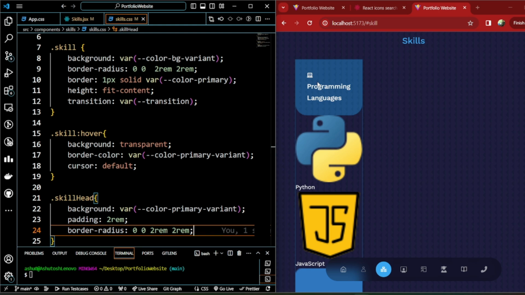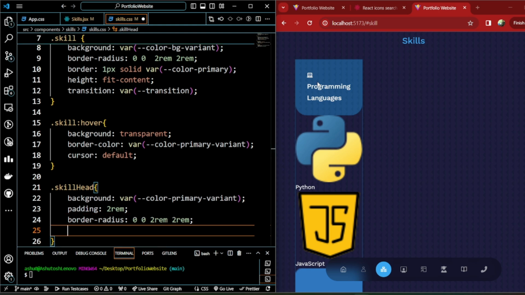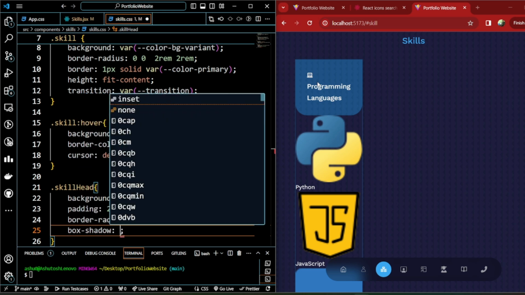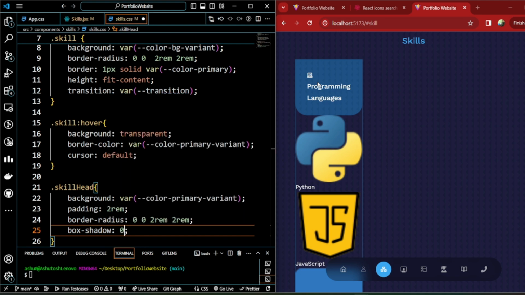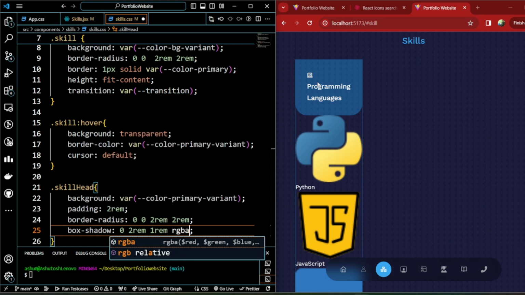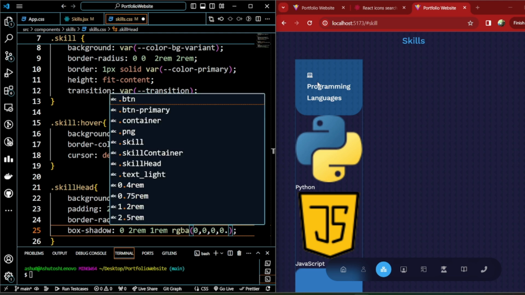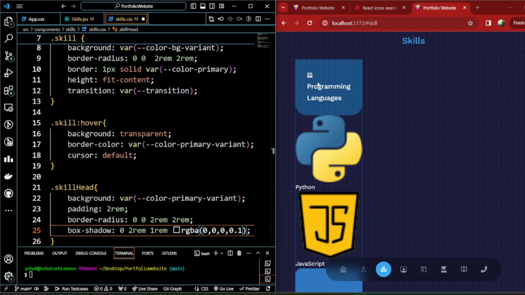And let's give it a box shadow also. Box shadow 0 2 rem 1 rem RGBA, just slightly only 0 0 0 0.1. There's some box shadow. See, you can see the darkness.